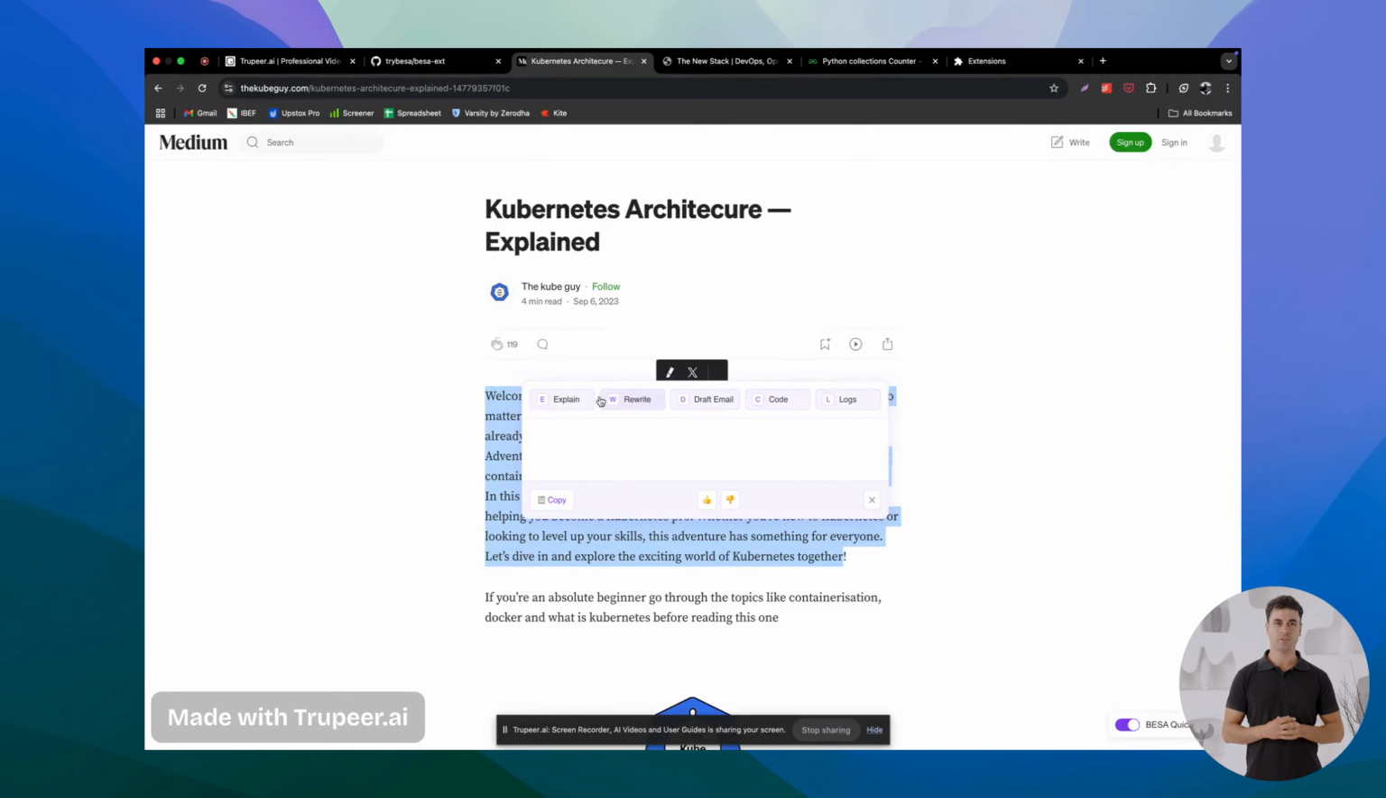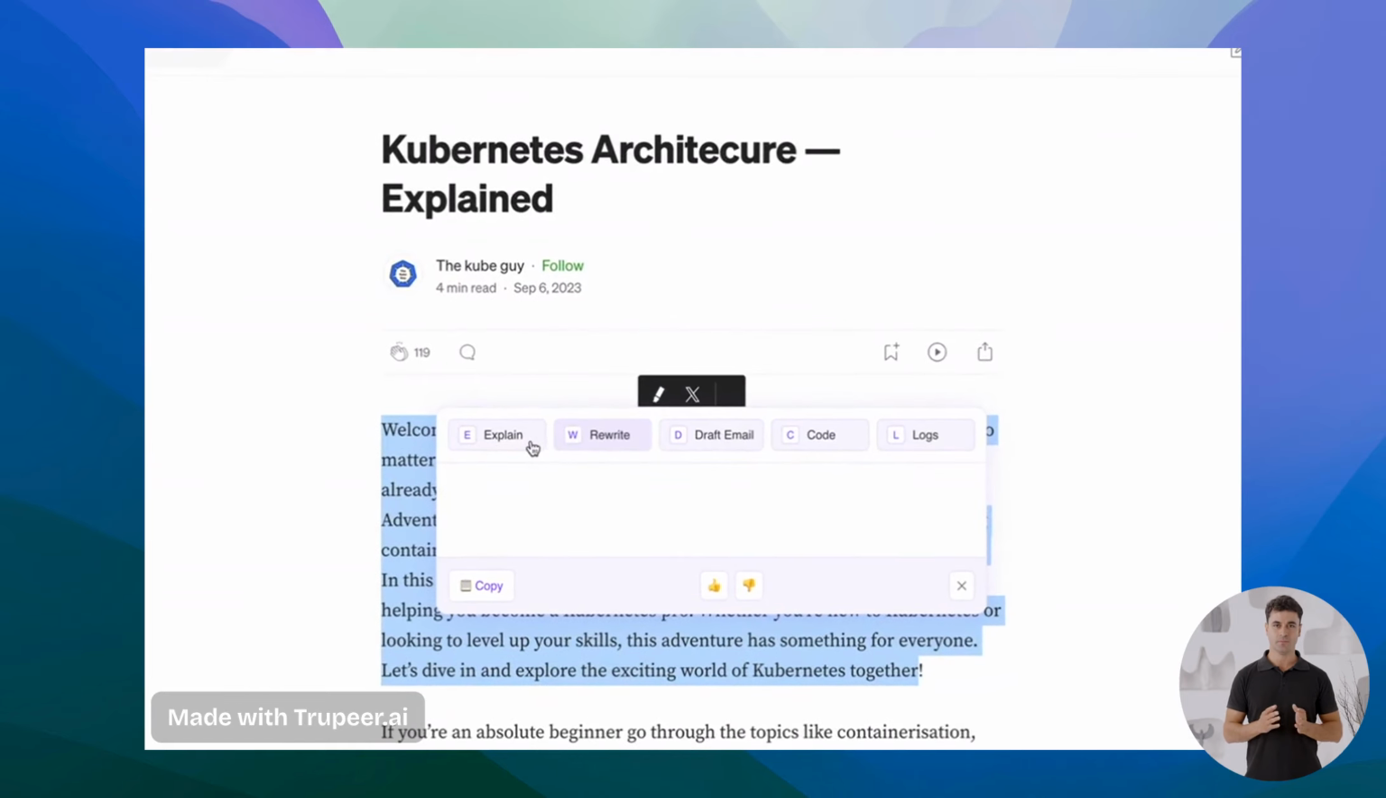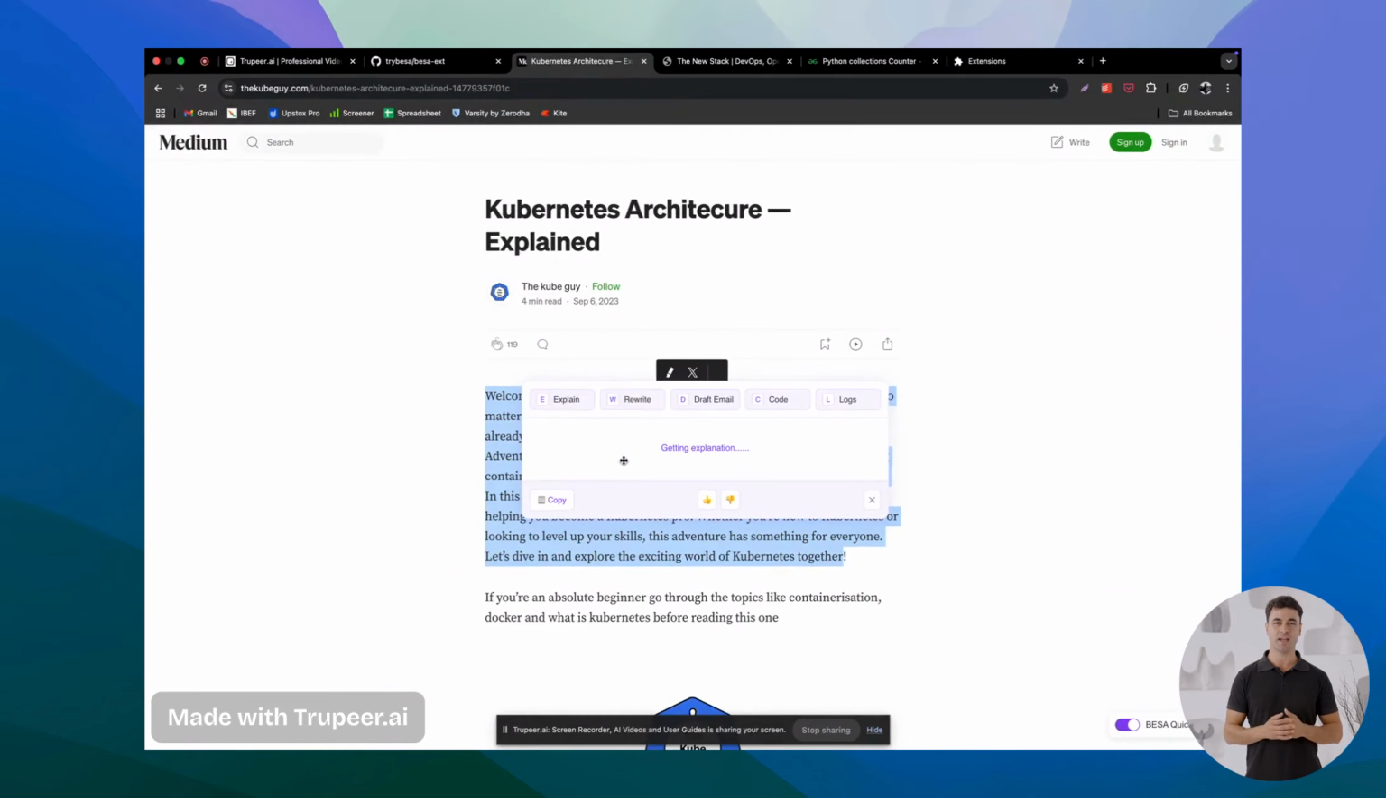The Explain option is perfect for simplifying any paragraph or word you're unsure about. If you're writing something like an email or a paragraph and want to rewrite it, that's where the Rewrite option comes in. It's handy for browser-based writing. Also, remember that E, W, D, C, L are the hotkeys you can use from your keyboard. These hotkeys trigger different functionalities.